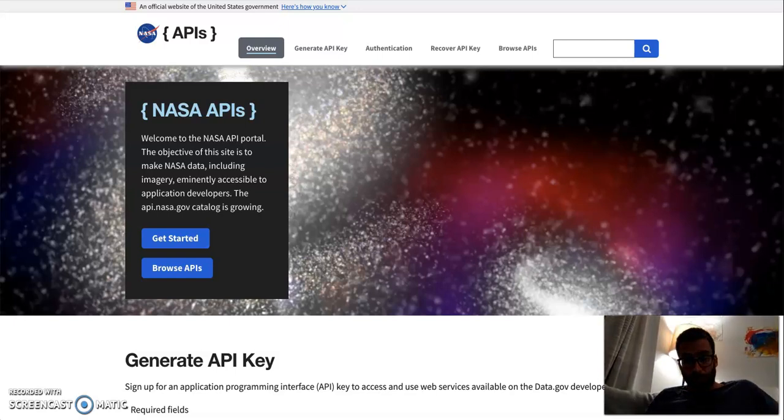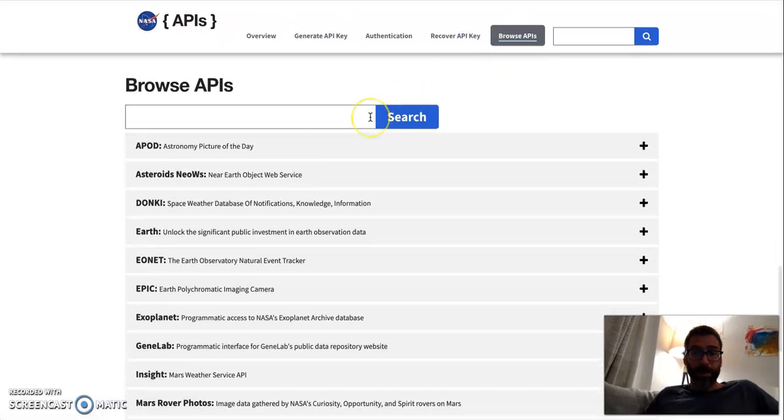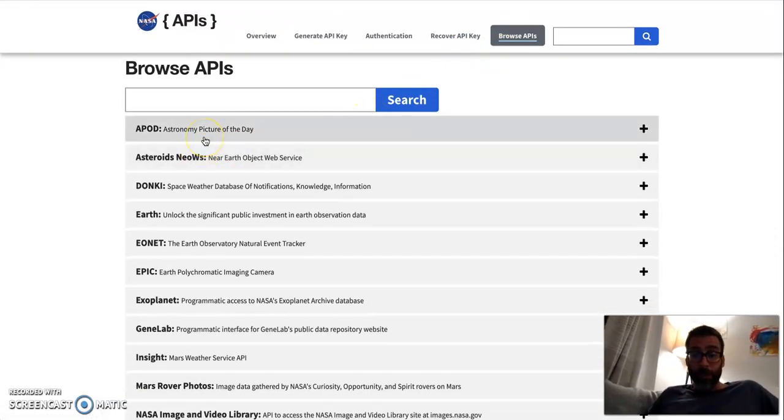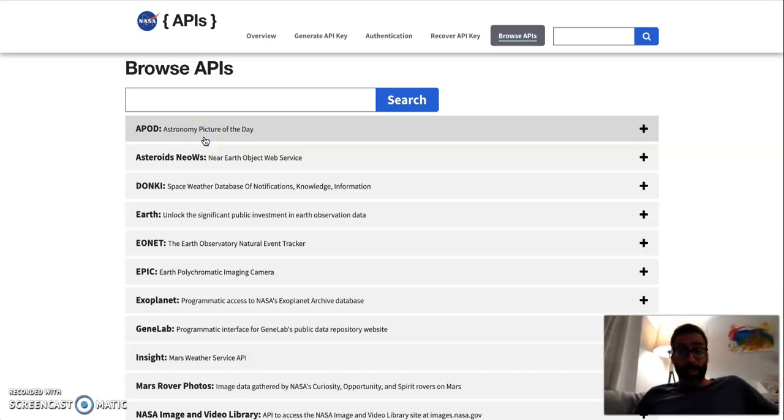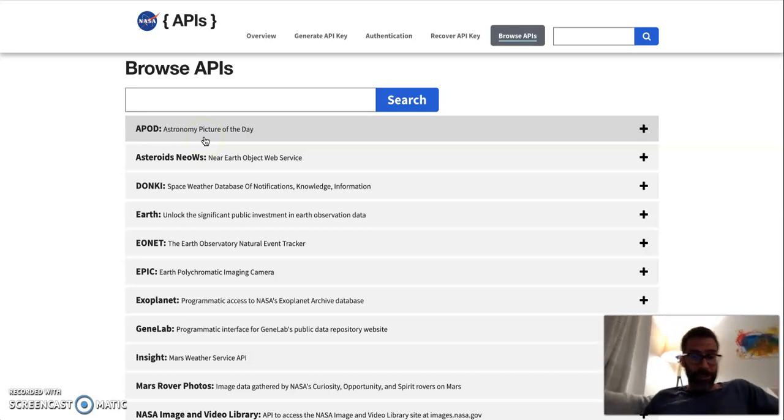Now, last lesson, what we did was we learned how to use one of NASA's APIs. They have many, but we learned how to use one of them. So if you click here where it says Browse APIs, you might remember that we did the astronomy picture of the day. So we got that picture, we displayed the picture, and we showed the explanation. And you did a few extra things to style it.